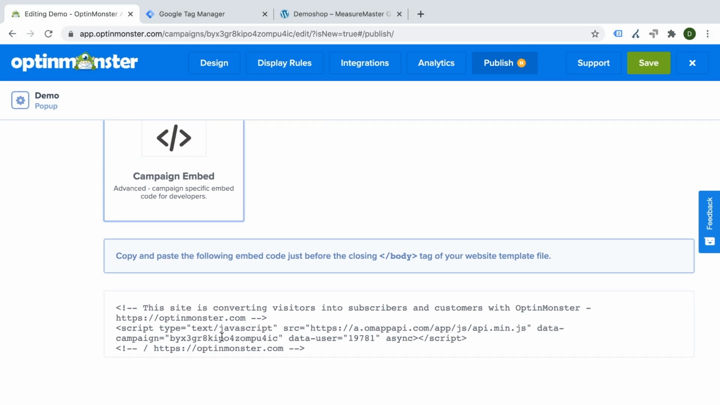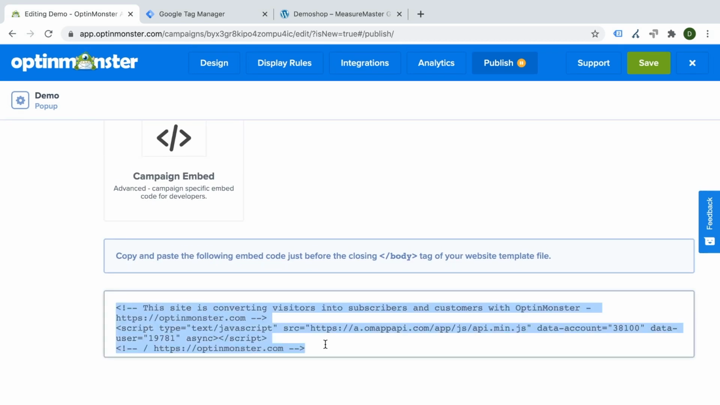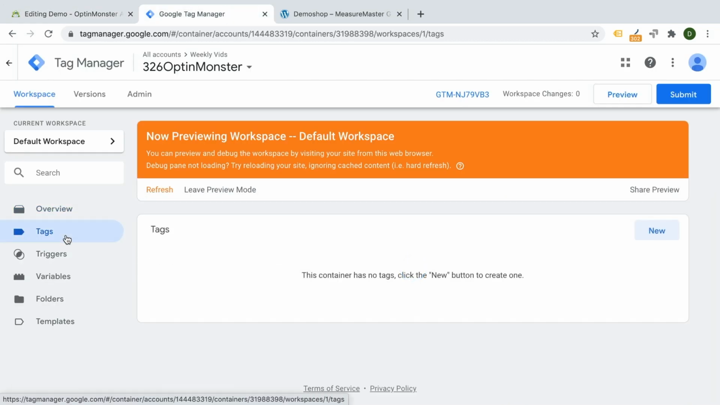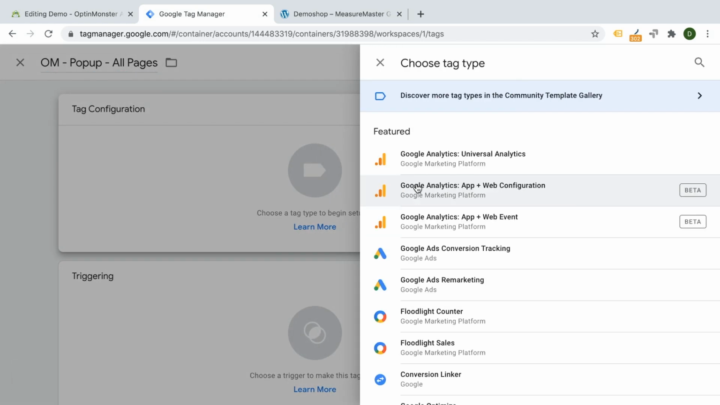Now, I would argue that you actually should take the any website code right here and copy it, and then go over to your Google Tag Manager account and implement this as a general tag for your OptinMonster. So we'll go ahead and click on tags and OptinMonster pop up on all pages. So this is the general code that we're going to deploy.